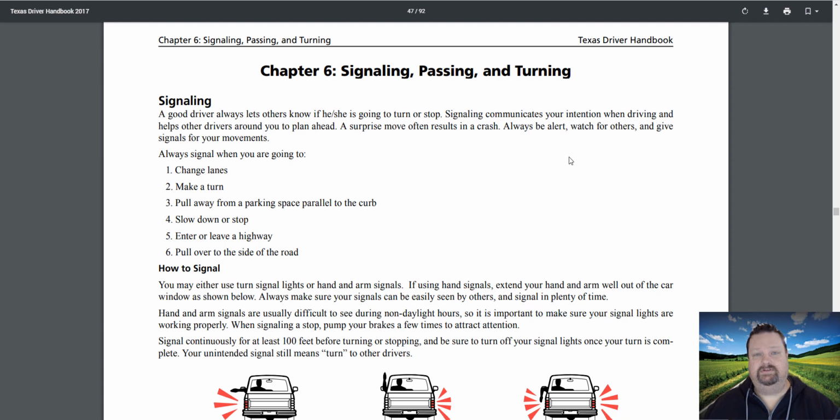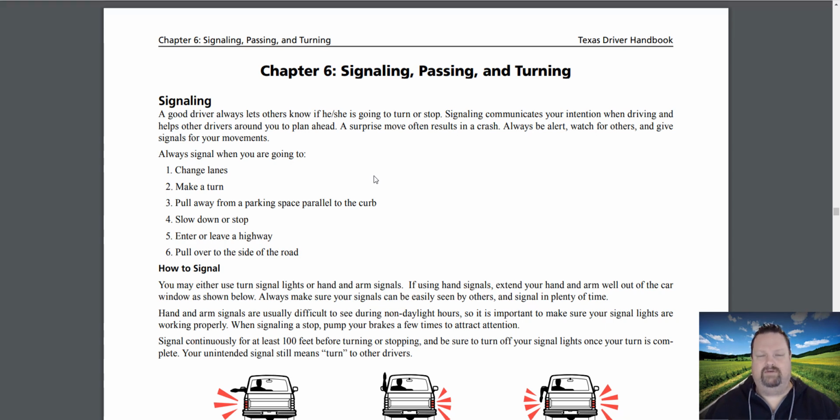All right, so let's go ahead and start Chapter 6. Chapter 6 deals with signaling, passing, and turning. So signaling, and of course, anytime you get behind the wheel of a car, you have your turn signals. But anytime those turn signals don't work, you could also use your arms. And we're going to be going over that in this chapter.